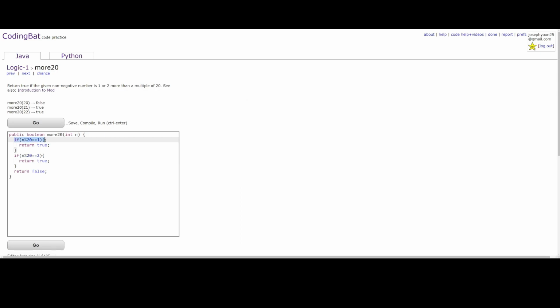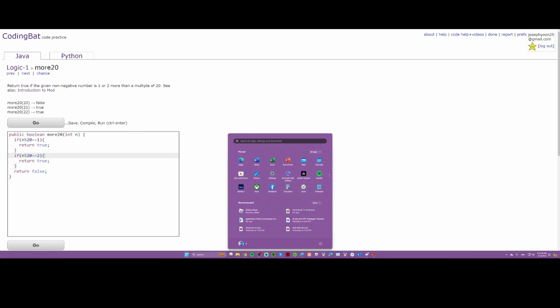It's asking us if the remainder is 1. It is. 41 has a remainder of 1 in terms of modulus 20. So we have to return true because it's within the 1 or 2 more than a multiple of 20 range.